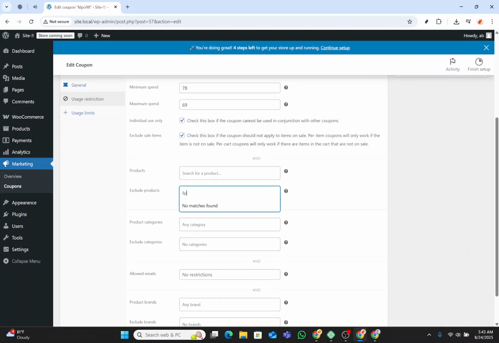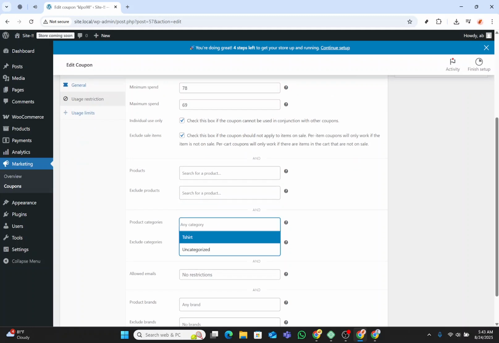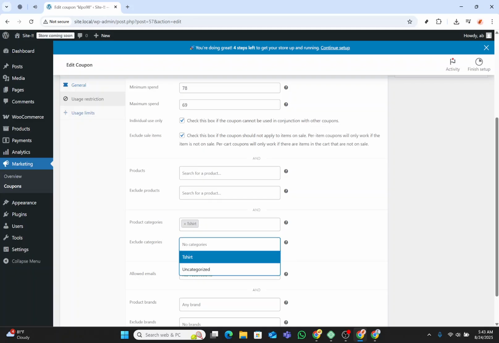Moving on, you can add restrictions based on customer details. Enter allowed email addresses under Allowed Emails for a more personalized coupon experience, ensuring only selected customers get to use the discount.